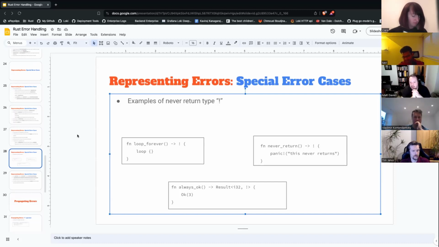So he says it's not meant to be combined with any other type like Result or Option, or using generics. But what he says is that when you pattern match, the compiler knows that any variant that contains the exclamation mark does not even need to be listed.